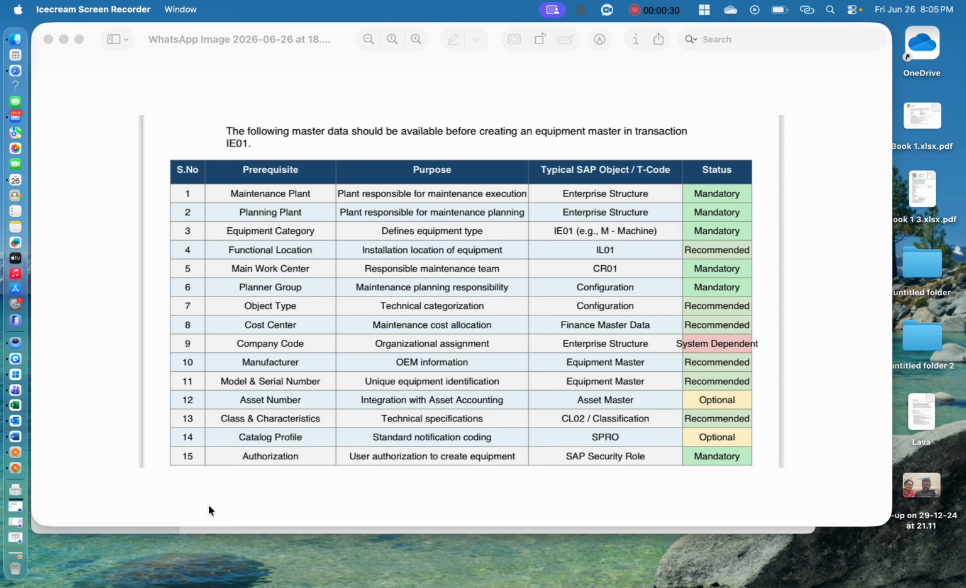Recommended data can be updated later using the IE02 code, but it is best to maintain as much as possible during the creation time only. In this session, we will review each field and best practices for creating a reliable equipment master. In this screen, we can see the prerequisites information, its purpose and the status of its details.